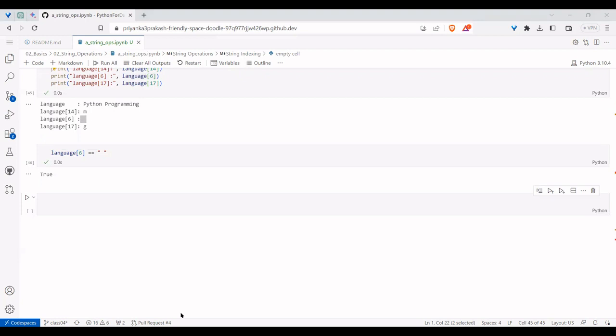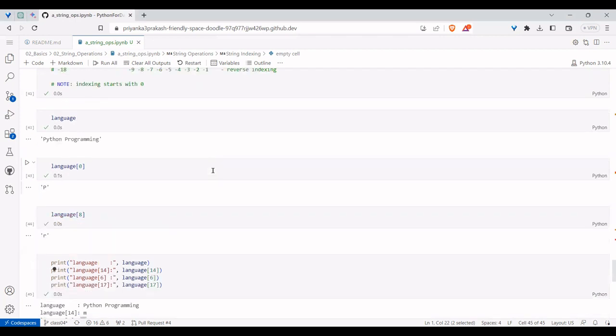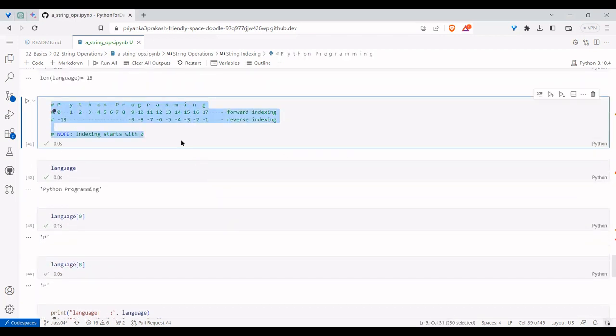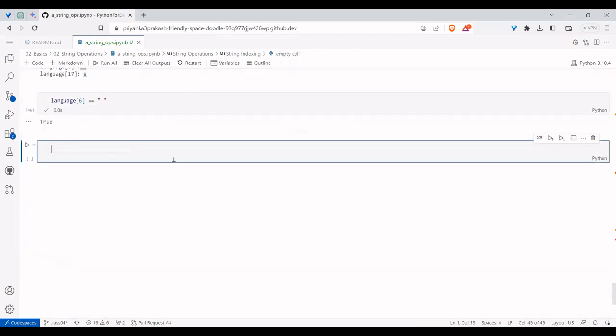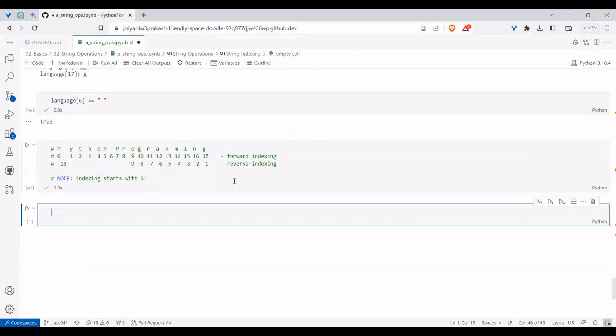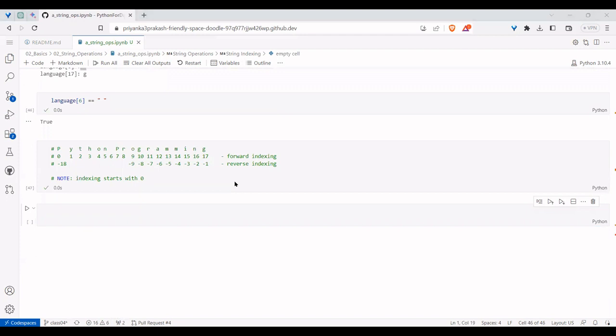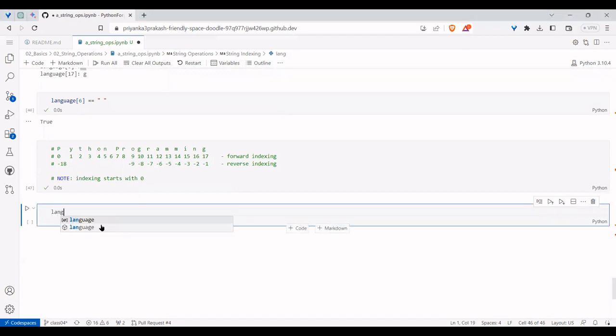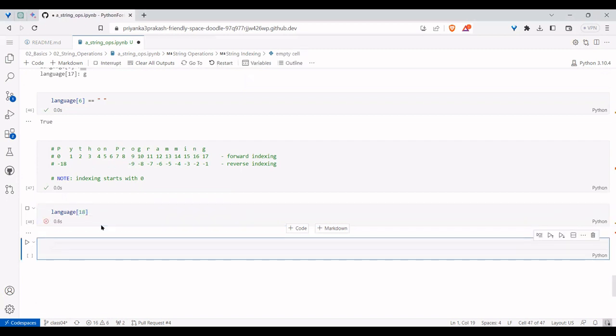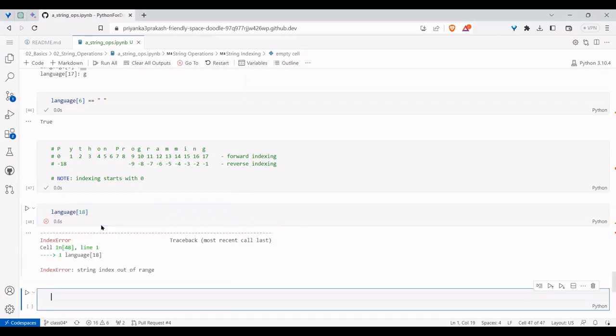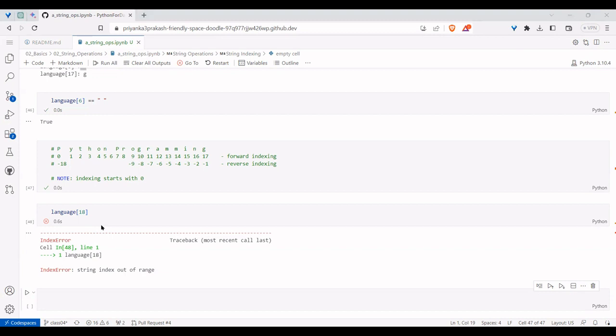Next, what if I go for something which is beyond these numbers? For your understanding, I will bring this index down again. Every time we bring it down so that it's easy for us to remember, right? In this case, I want to go beyond it. For the same language, I am giving a number which is outside it, say 18. Is a number called 18 present? No. If you give something out of bounds, it will throw an index error.